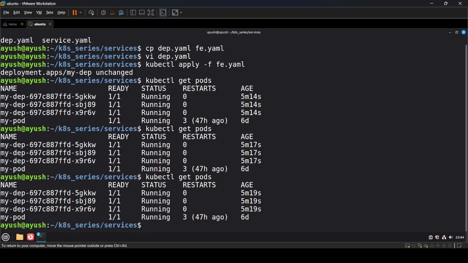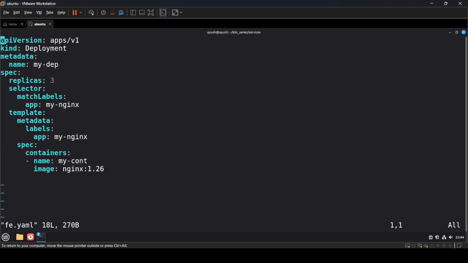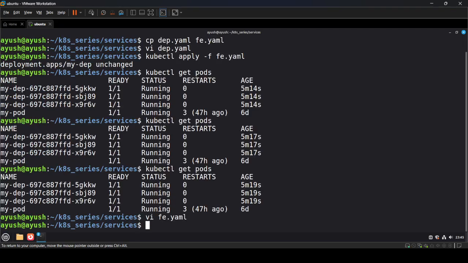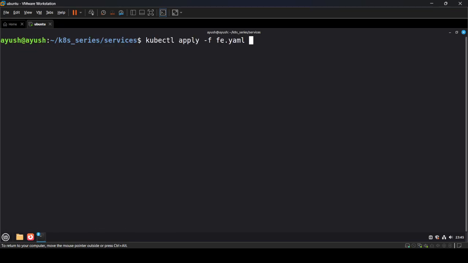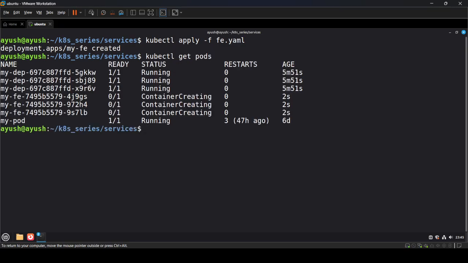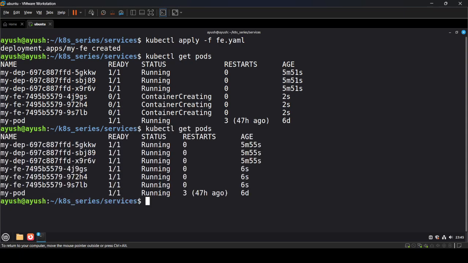Sorry, what I did. Okay, fe.yaml. I didn't change it actually. Okay, let me just change it quickly. So it will be my-fe, and instead of my-nginx, my-fe. Here also fe. Okay, just save it. Cool. Now let me run this particular fe.yaml again, and now let me do the get pods. I didn't change the replica, but that's completely fine, not a problem.